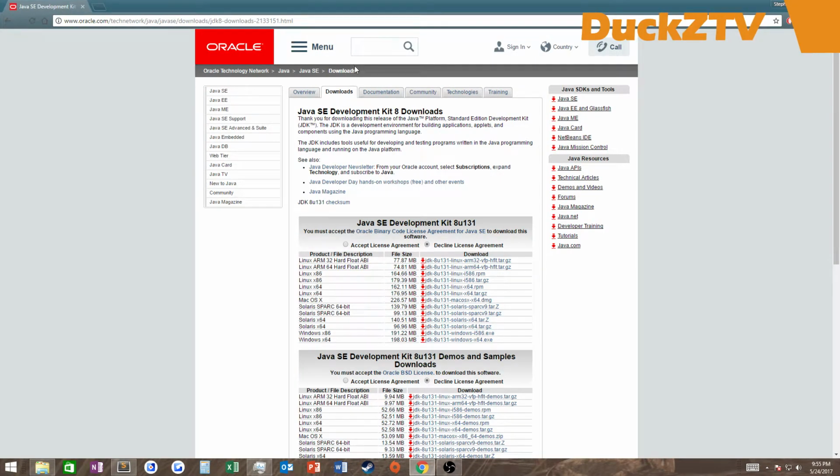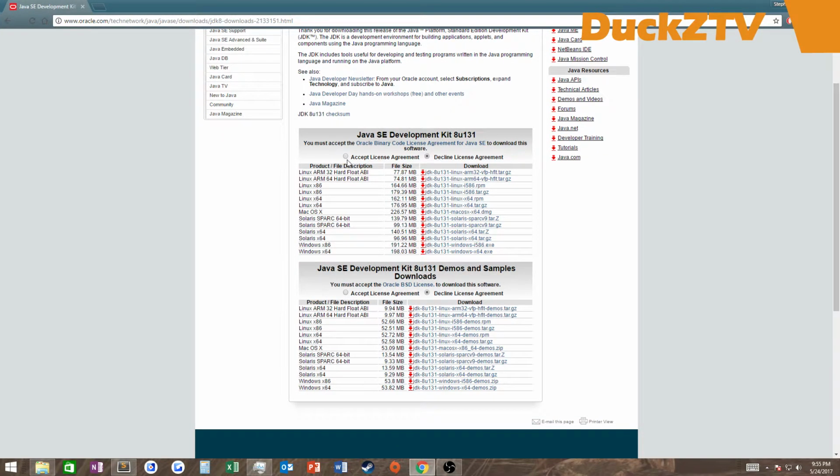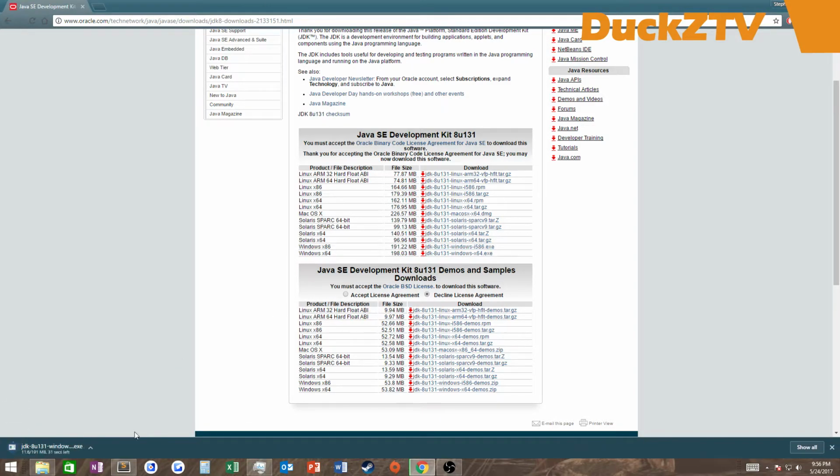So the first thing you're going to want to do is click on the link in the description or the annotation on the screen right now, and it will bring you here. This is where you'll be downloading the JDK, which is the Java development kit. Scroll down to where you see Java SE development kit, click the radio button that says accept license agreement, download Windows JDK, and just wait for this to install.